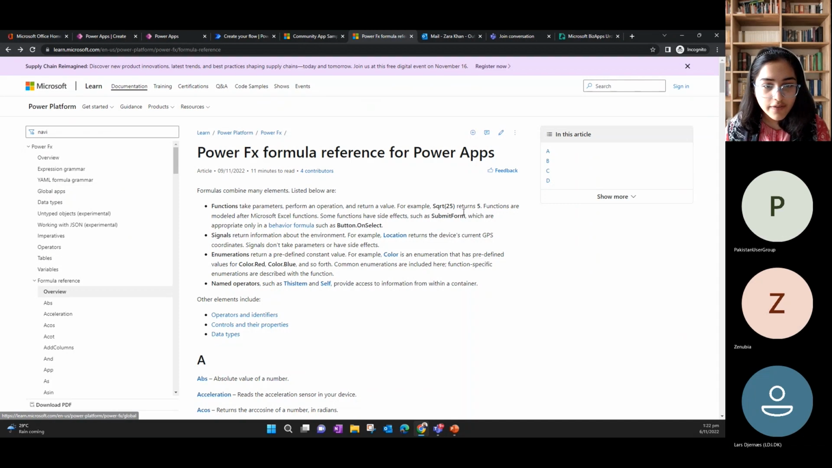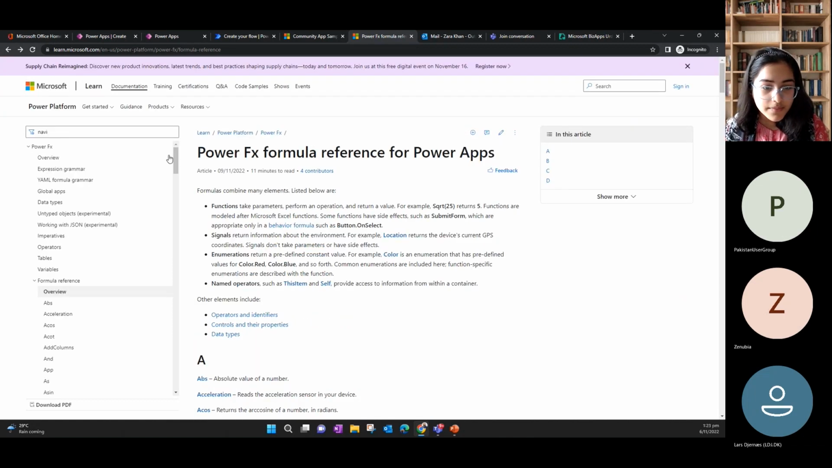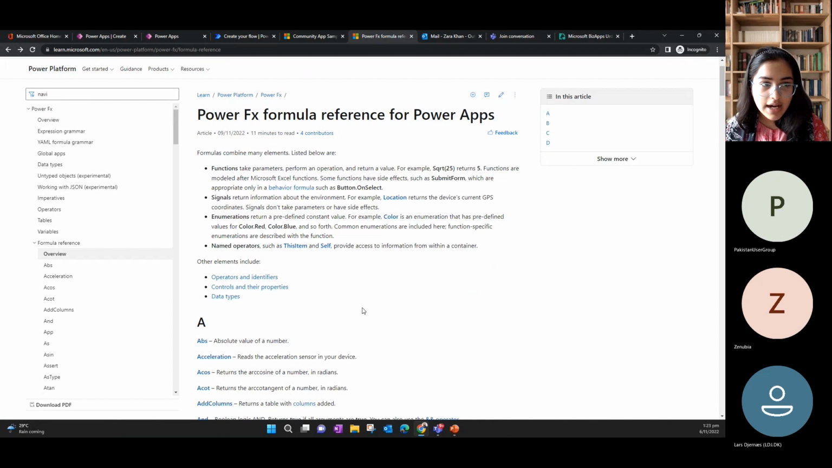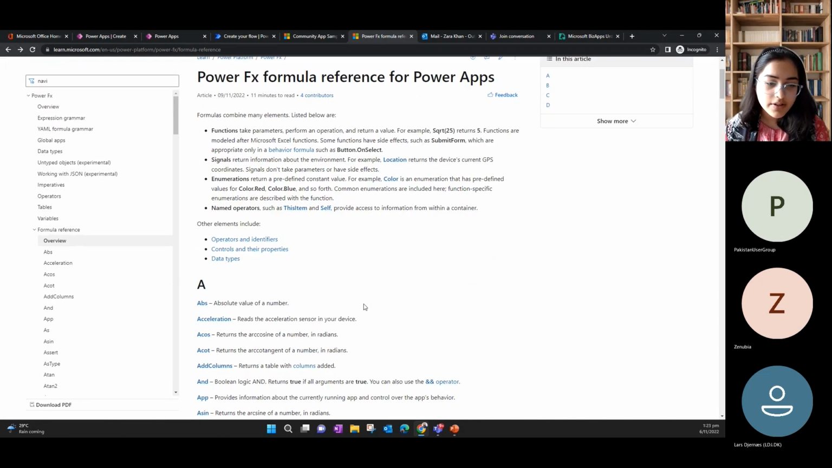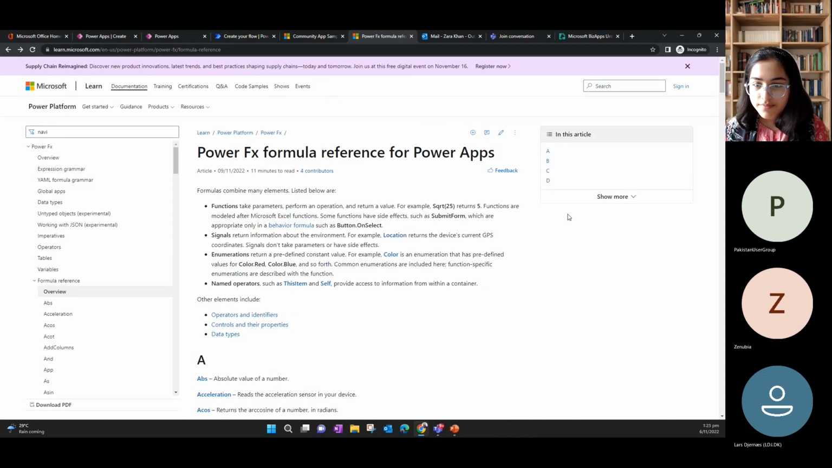So if you're having problems and you want to use a PowerFX formula, you can always look it up in Microsoft Learn right here, and it's alphabetically ordered. So right here, you can just choose these if you want to reach the alphabet faster.